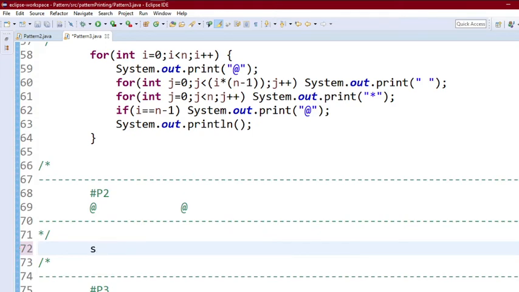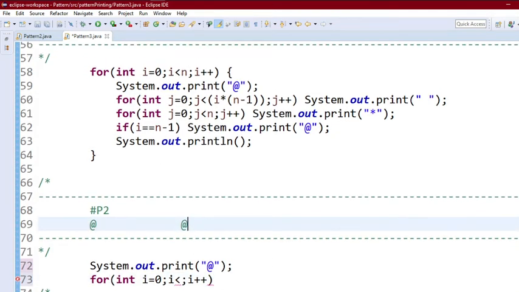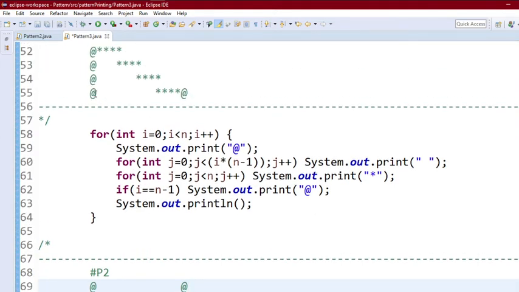First print the @ sign, then we have to print the white spaces. Here we don't know how many white spaces we have to print in between these two @ signs, but we know that this will be equal to these 9 white spaces plus these 4 stars, that means a total of 13 white spaces.